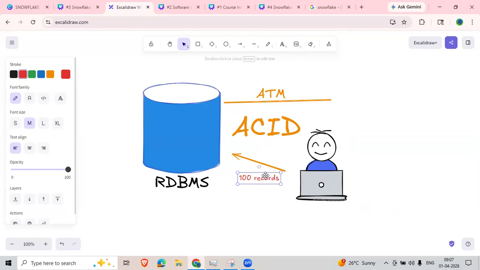So if I'm inserting 100 records and there are no errors, all 100 records will get inserted. If there is any error in the transaction, all the 100 records will get rejected. So even though 50 records have no errors, they will not get inserted into the database. That we call atomicity. Either the transaction will succeed or completely fail. Half of the records will not be done.